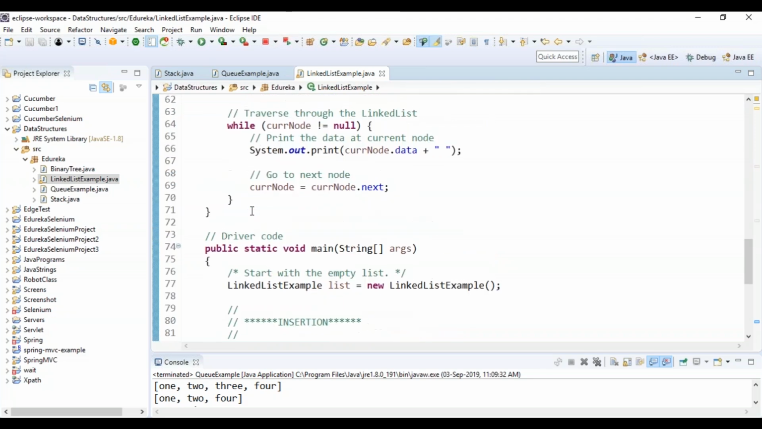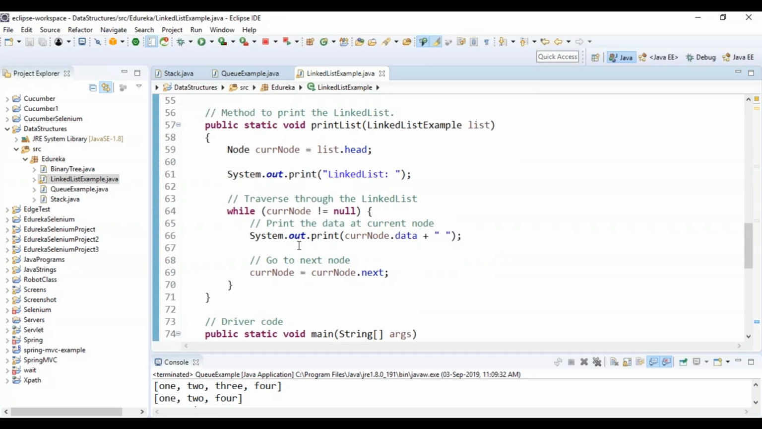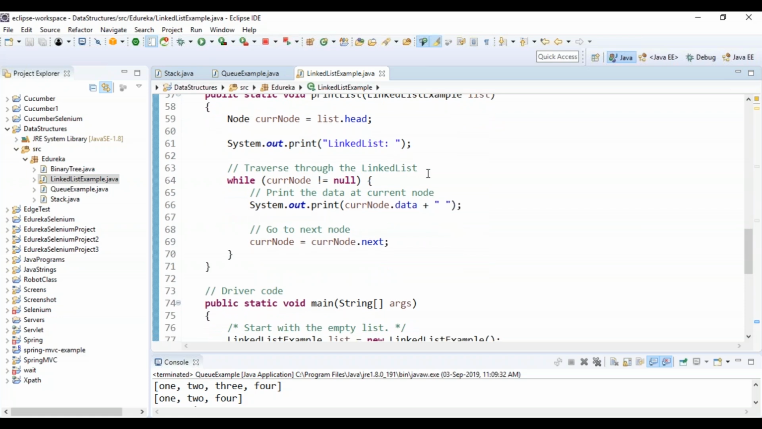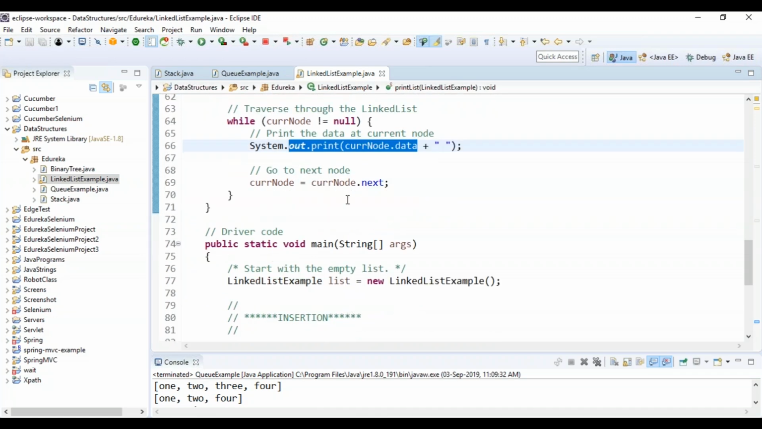Okay. Now, this is a method to print the linked list. So current node is equal to list.head. The linked list contains the elements that have already been inserted. When I have to traverse the linked list, I'll check whether current node is not equal to null. If it is not equal to null, then print the data at the current node using the print statement. Or else go to the next node.